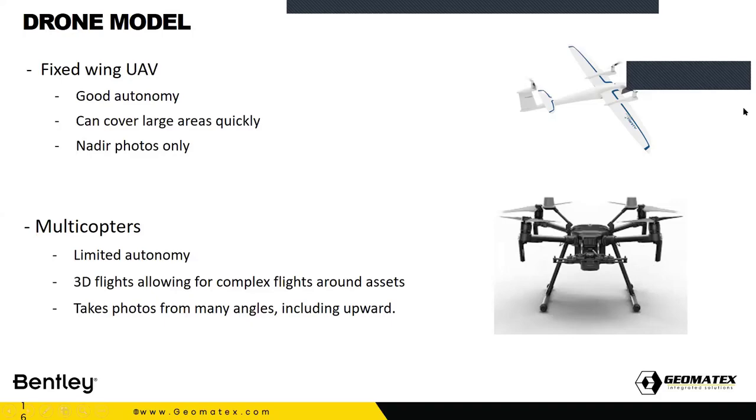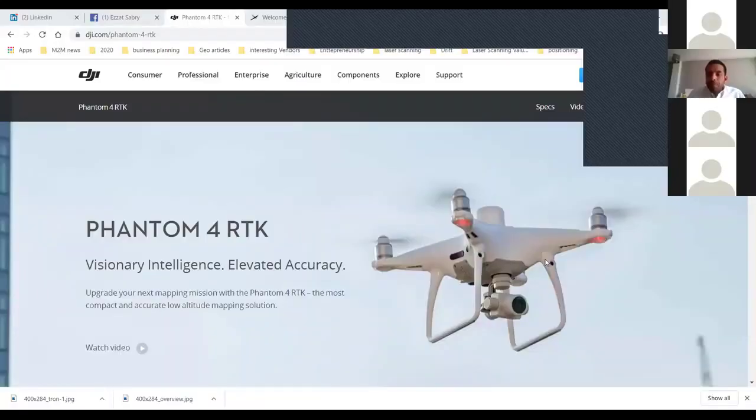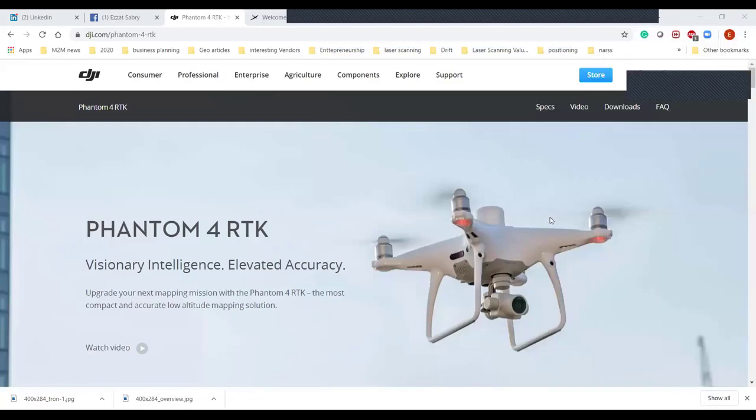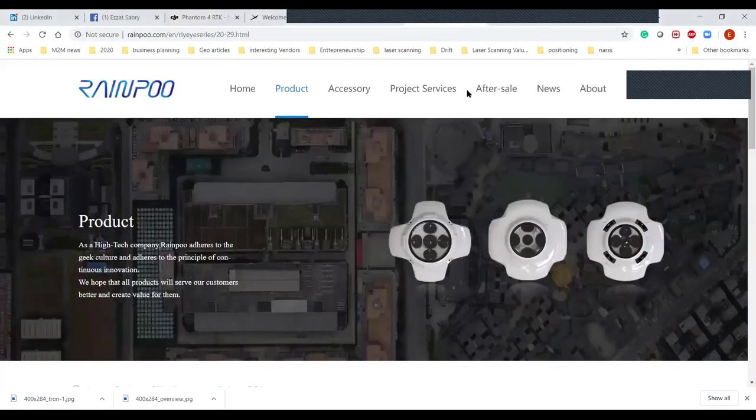I'll be sharing, for surveying, we are always connected to technology. And technology never stops developing every day. So I was sharing this to show you those new oblique cameras we are just speaking about. This is a company from China.